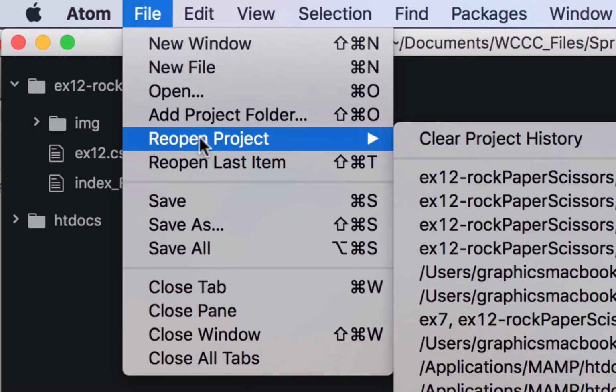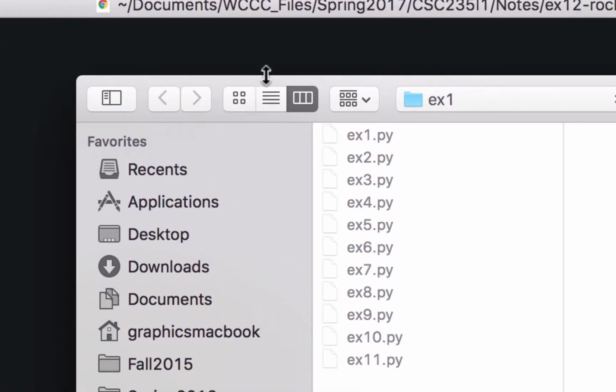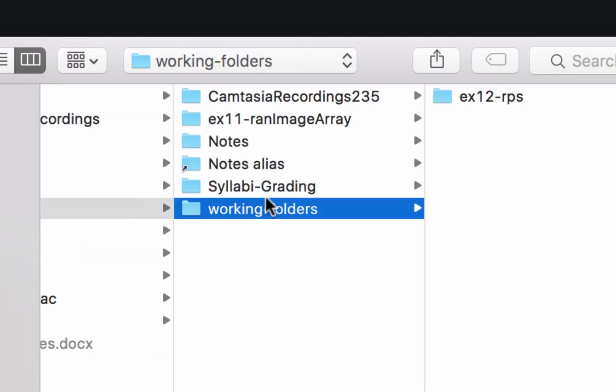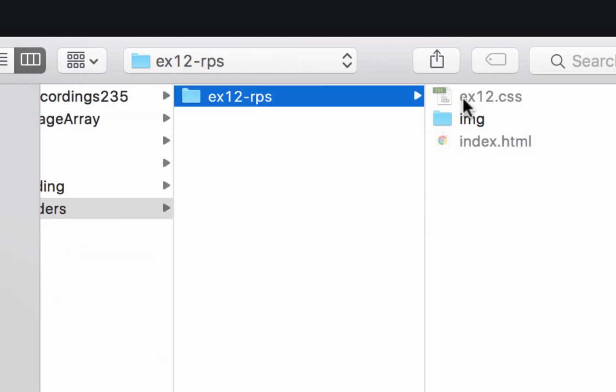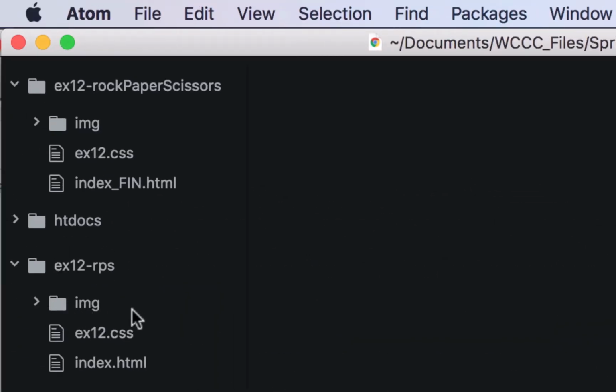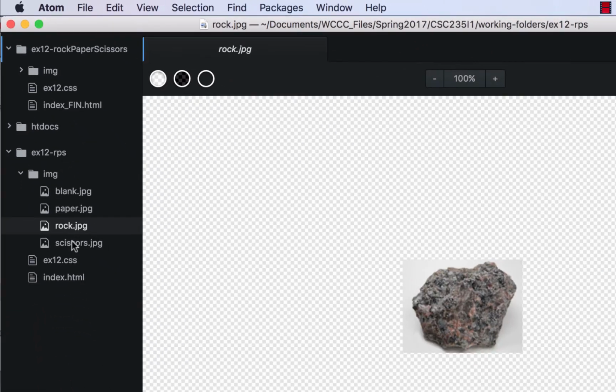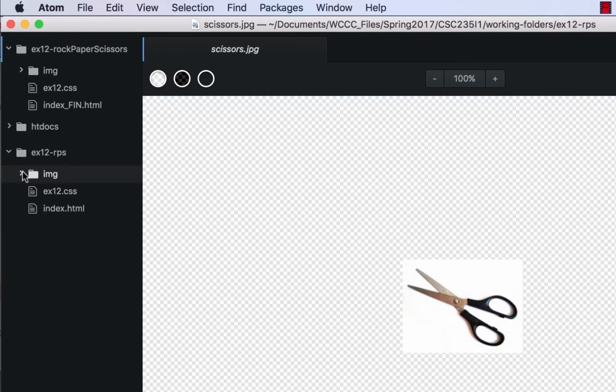So I'm going to do File, Add Project Folder, and I'm just going to navigate to the one that I just downloaded, and it's in Working Folders, and here it is. So you just have to select the folder and hit Open, and it'll show up over there. So there's my IMG folder, there's my ex12.css, and here's my index. And remember, in here you could click on these things and look at the images that are in there. We've worked with these before. We'll close them up.